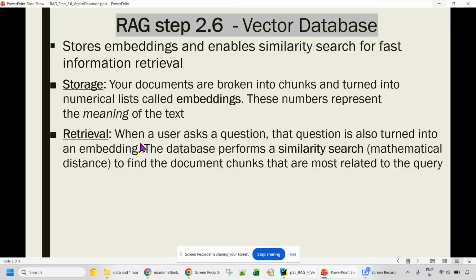Retrieval: when a user asks a question, that question is also turned into an embedding. The database performs a similarity search, using mathematical distances to find the document chunks that are most related to the query. These are important concepts because when we see the actual practical, we will also see the distance between the embedding of the query and the distance of the closest match retrieved from the database.